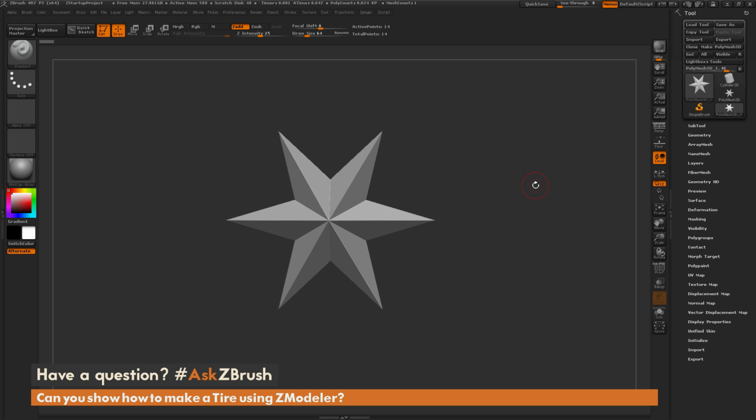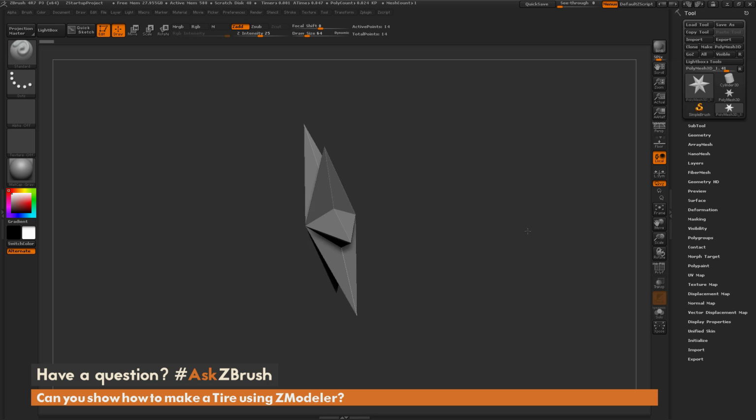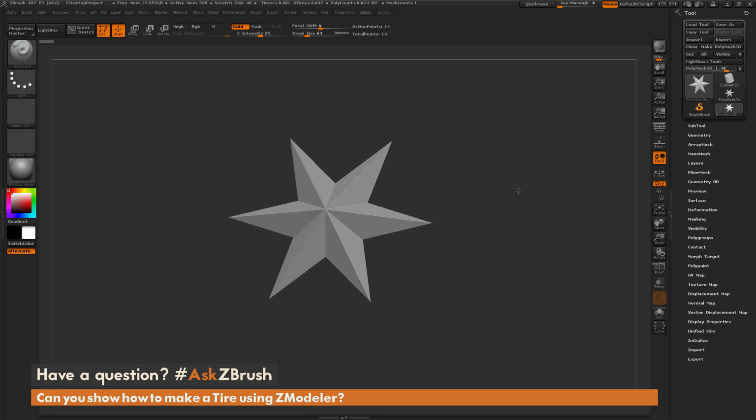So we had a question sent in asking, can you show how to make a tire using ZModeler? This question isn't quite your normal Ask ZBrush question, but since it's a pretty fast process, I'm going to go ahead and just do a quick demo here on how to make a tire using the ZModeler brush inside of ZBrush here. So to start off, I just have ZBrush loaded up, and I have a Polymesh 3D star here in the viewport.